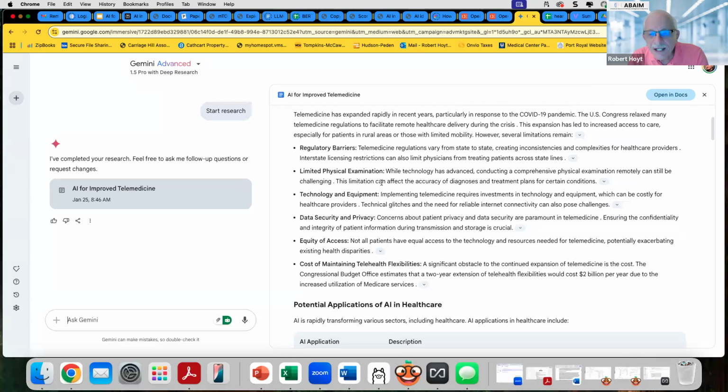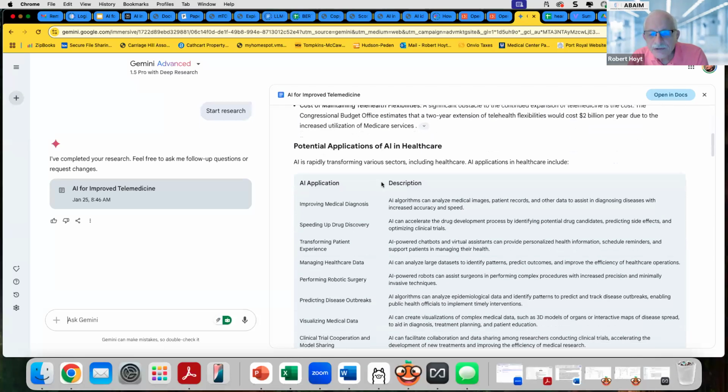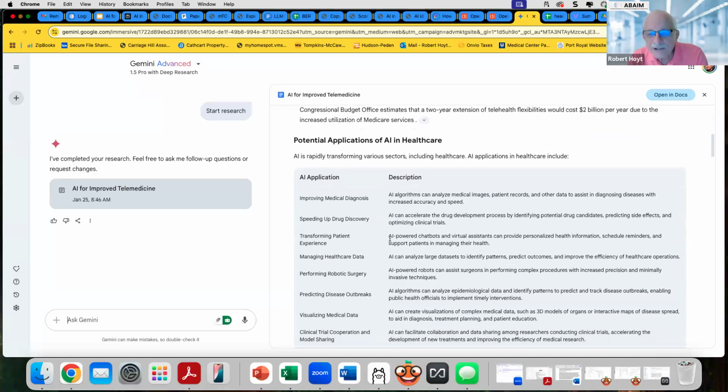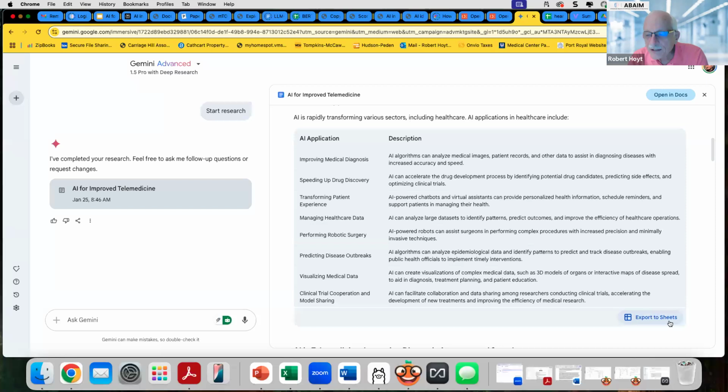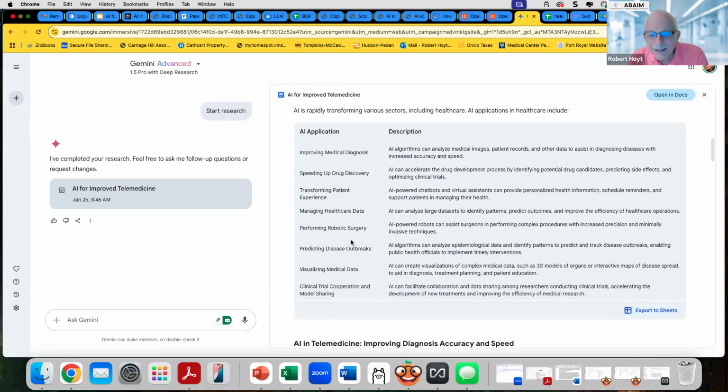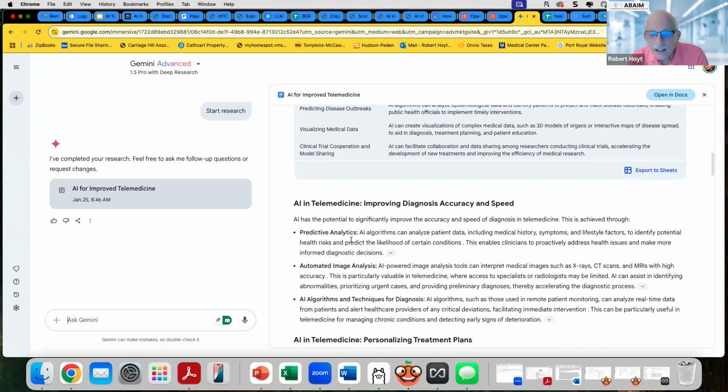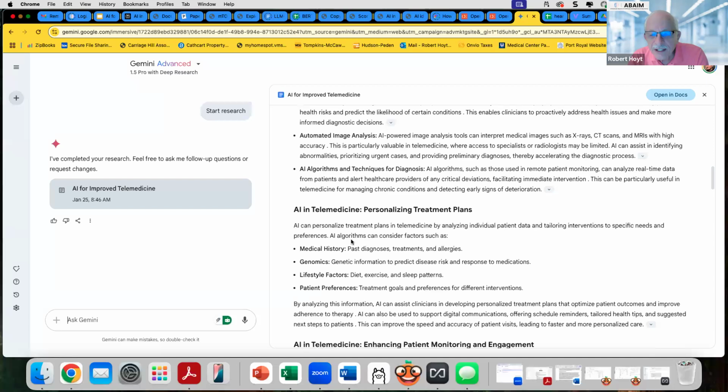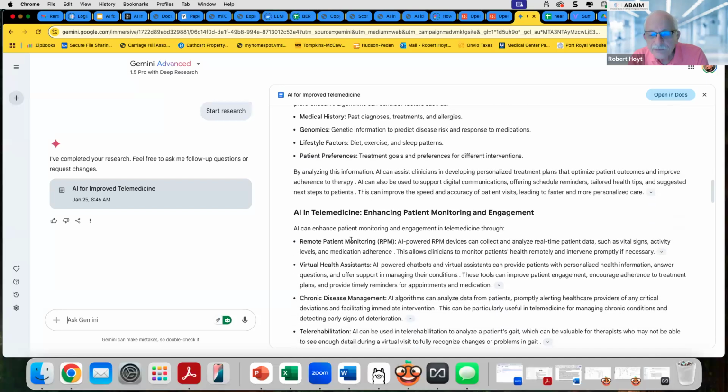So it gave you the current state, limitations. And this was nice, it created a table. I didn't ask it to. And you can export that to Google Sheets, which is, I think, convenient as well. So here are some of the things that it gives you. It gives you the references.